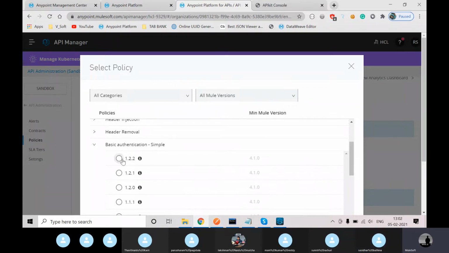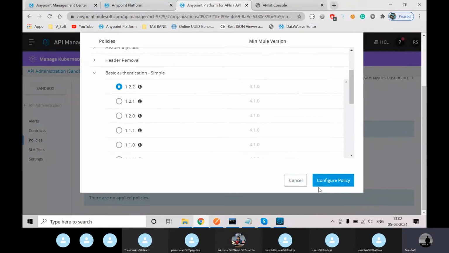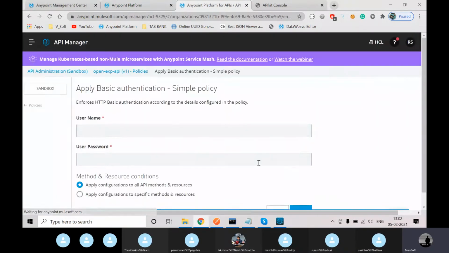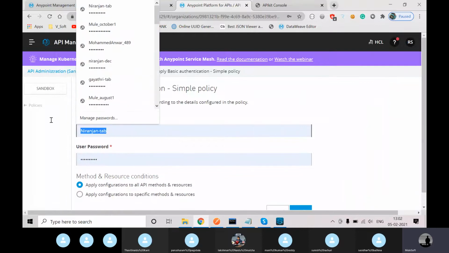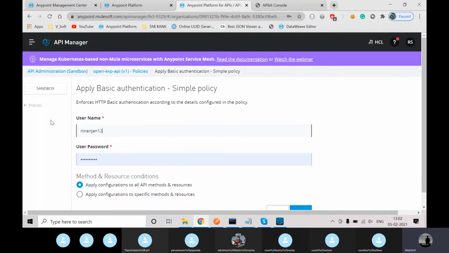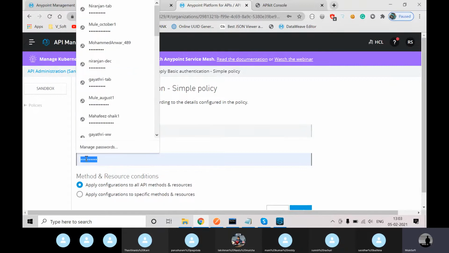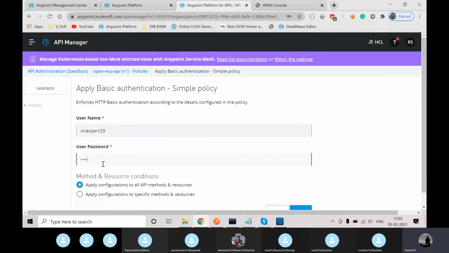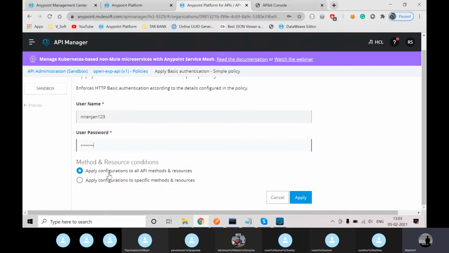Presently we are applying the basic authentication policy. I'm clicking here, so I'm selecting this policy. How can we configure it? By giving the username and password here. What is my username and password? First of all, I'll give Niranjan123. This is my username. Password is admin123. This is my password. In this way I have applied it.